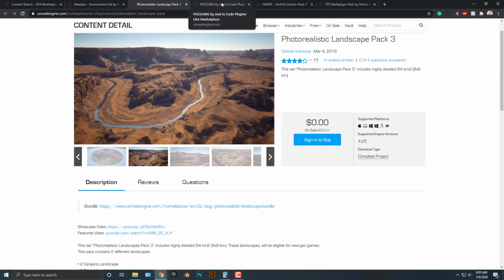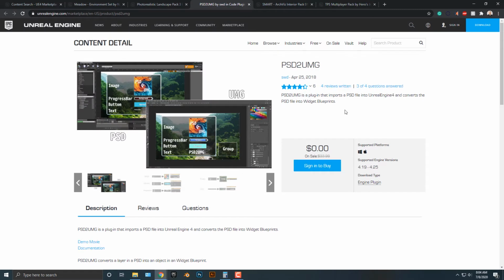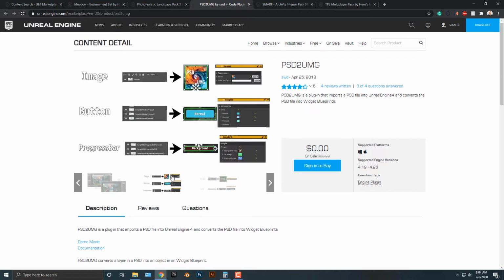All right, let's take a look at the next one here. This next one is actually really awesome. What it does is it essentially takes in Photoshop files and puts them right into Unreal. Believe it or not, when you save a Photoshop file, it's actually very easy to convert it to a PNG or an image. But this particular app does it for you.